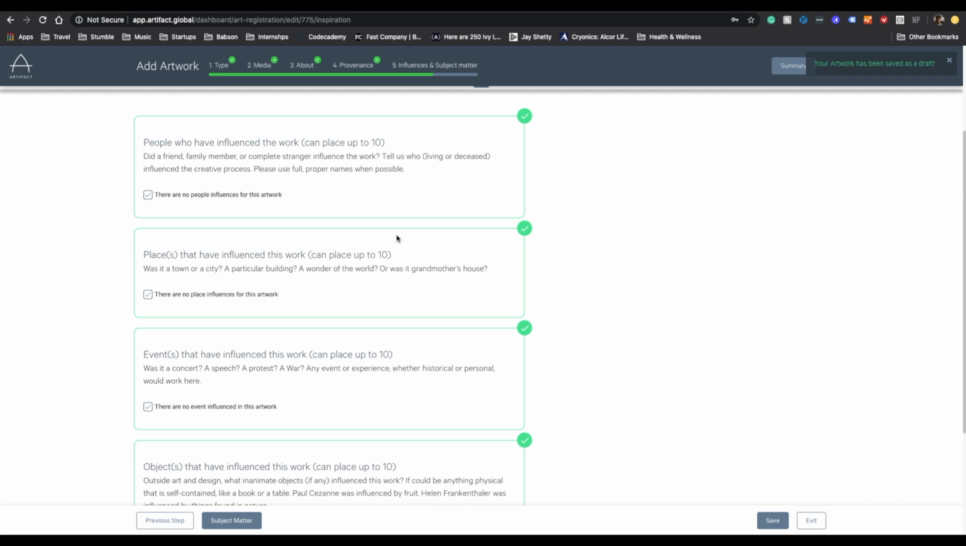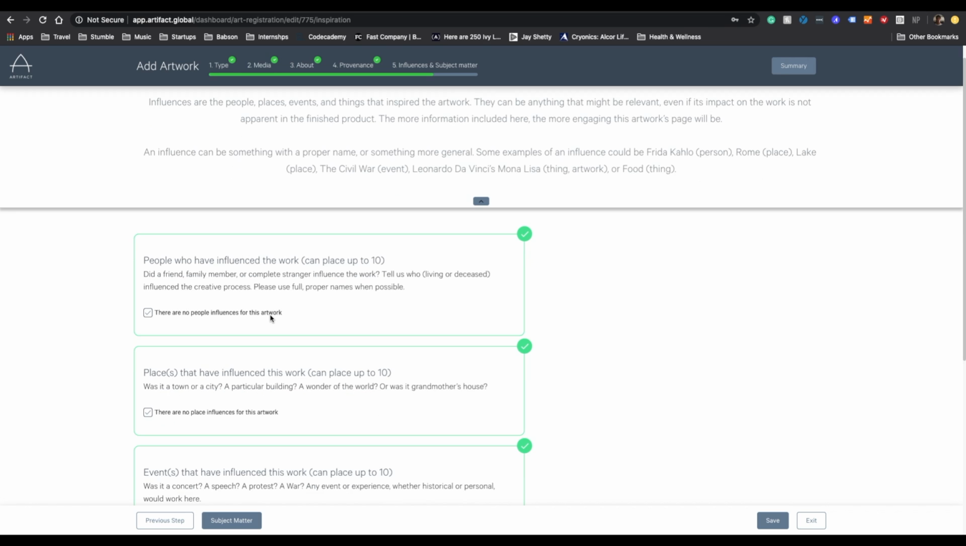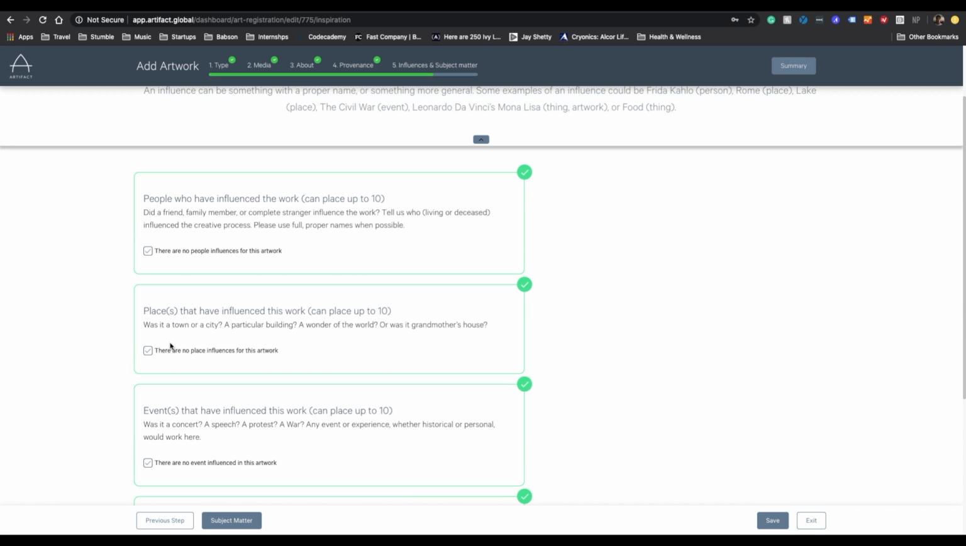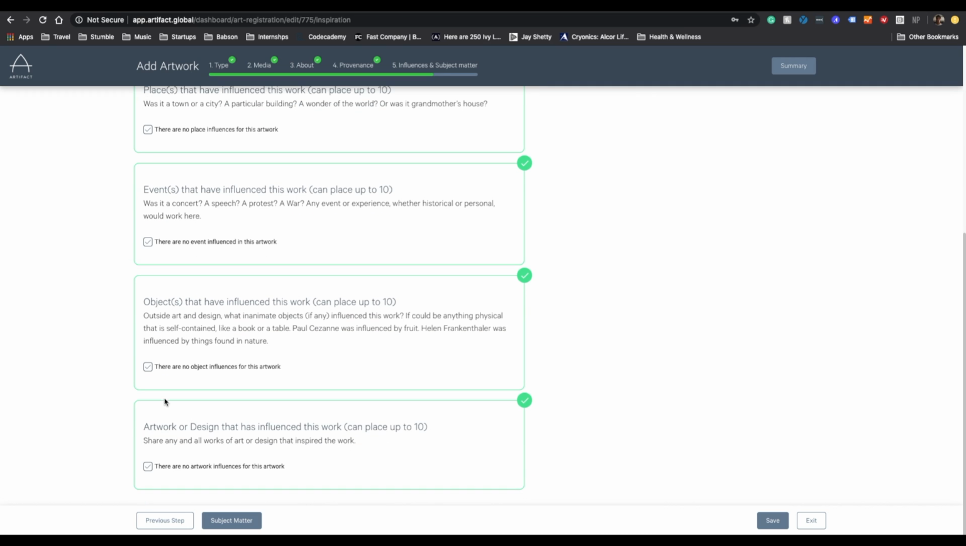Now, in the last page, this is really where the artist can work on being found. These tags really, really help the artwork be sourced. These tags are the influences or the subject matter that is tied to the work of art. Now, what and who can an artist or an artwork be influenced by? We have 5 main categories, all with predefined terms as well. So these are people, places in the world, events in time, specific objects, or other artworks.